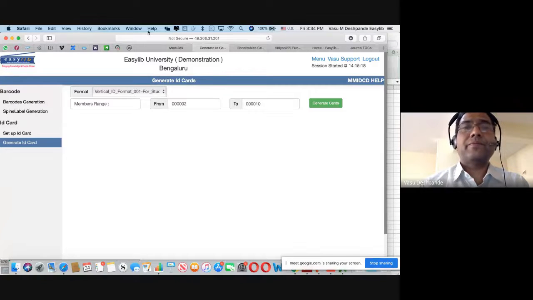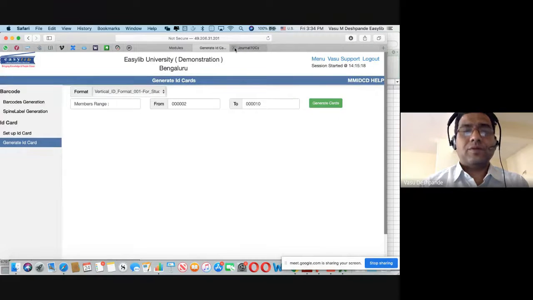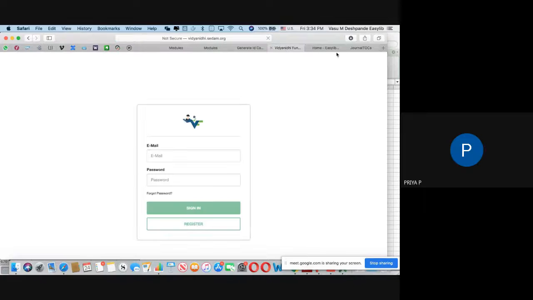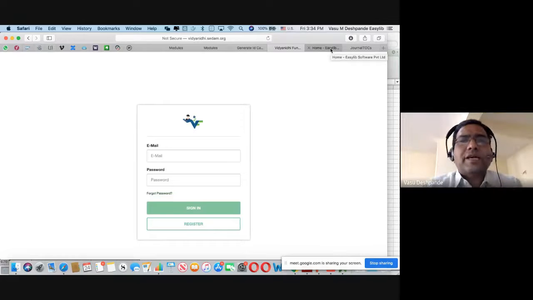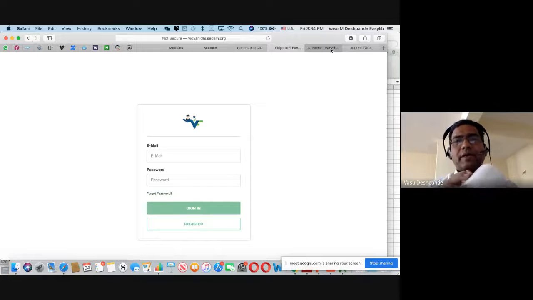Yeah, Priya. What is the minimum barcode size needed? Barcode size, there are two kinds of barcode things you get. One is, let me pick up this. This one, what you are seeing here, is Zebra printer compatible.